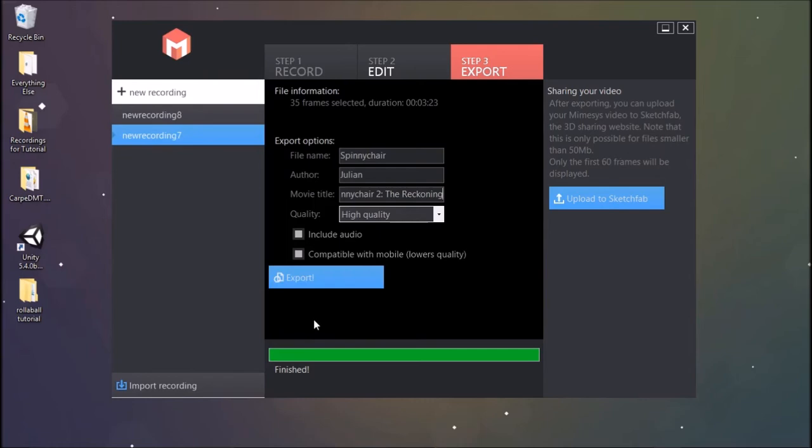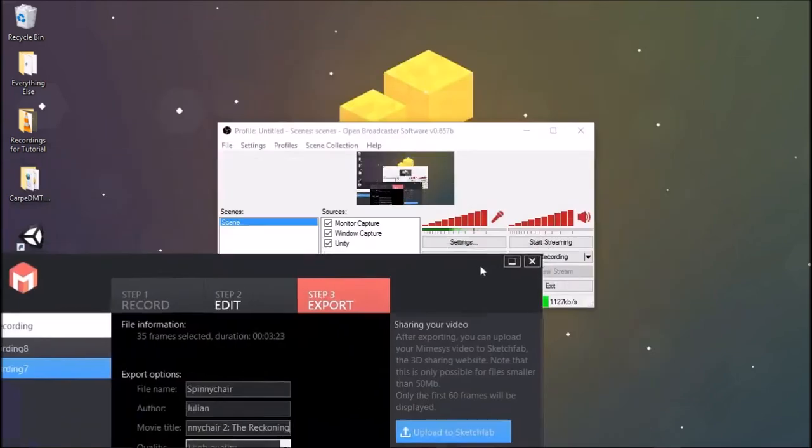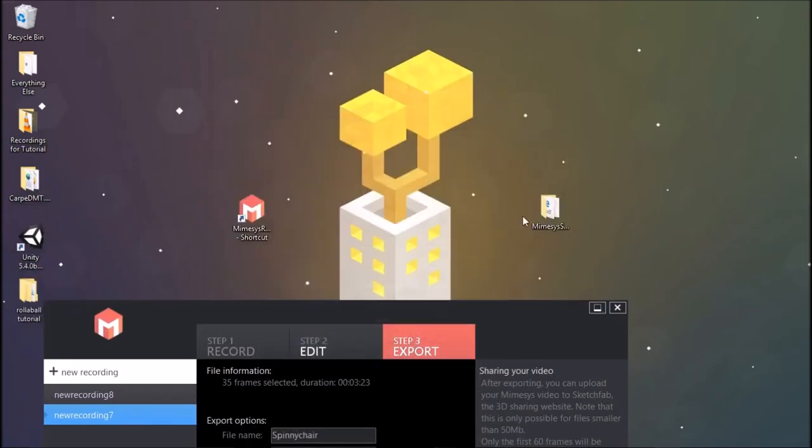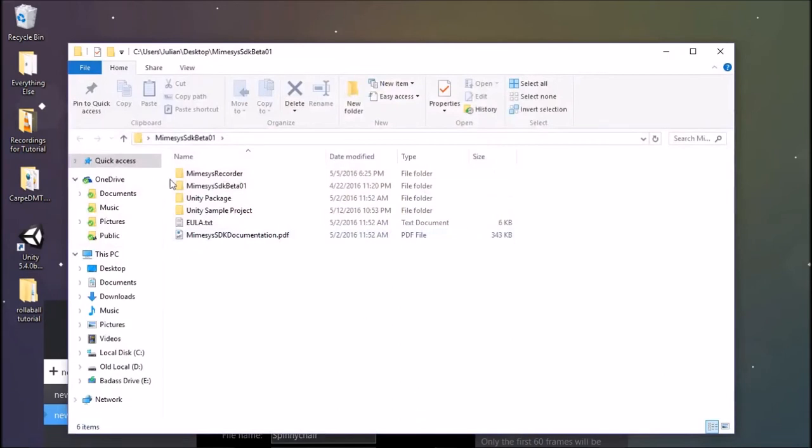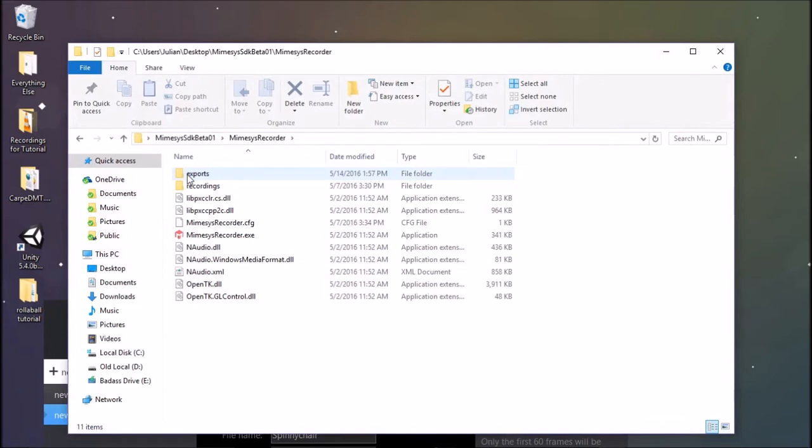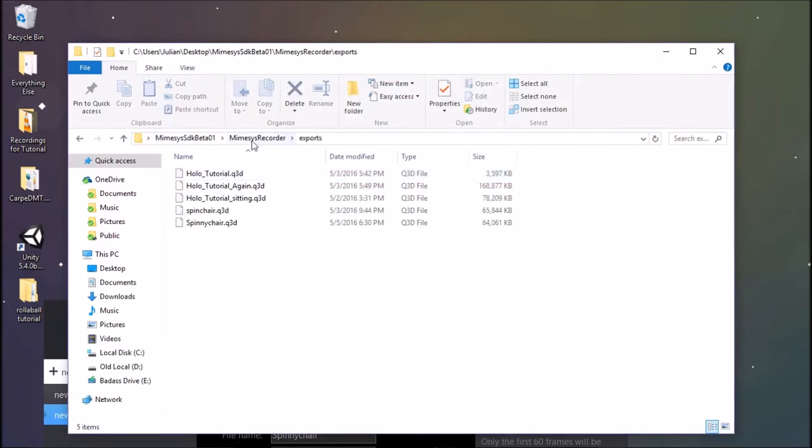But for our purposes, we're going to find the exported file, which should now be located in the Mimesys SDK software folder, where you found the Mimesys recorder. Simply click on Mimesys recorder and go to the exports folder. Exports will always be within the Mimesys recorder file. This is where your new file exists. We can take spinnychair.q3d and use it in our new Unity project.